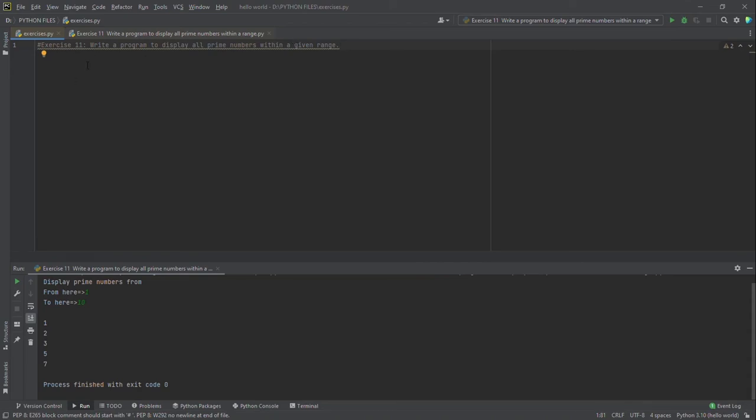So, exercise number 11: write a program to display all the prime numbers within a given range. This was requested by many of my students. Let's write a program for this. All right, so beginning. Beginning here simply means the beginning of the range, from which number to which number. So beginning, let's let it be 25.